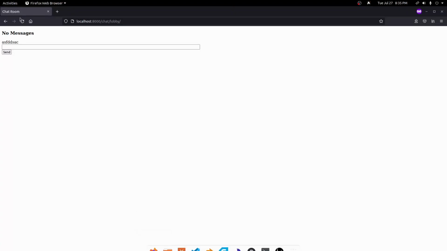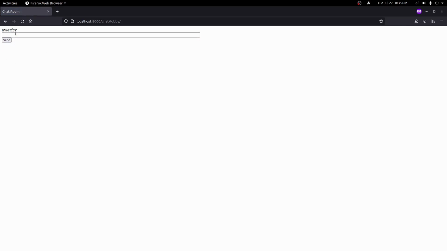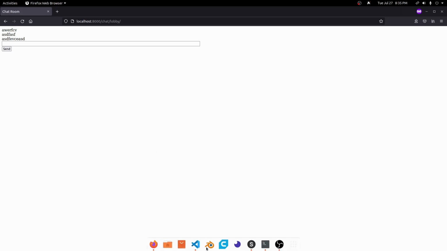So now we come back here and reload the page. It says no messages because there are no messages currently. We add a message. It now removes our no messages text and just shows our messages here. So this is all looking great. Now all we need to do is make this look a lot better.